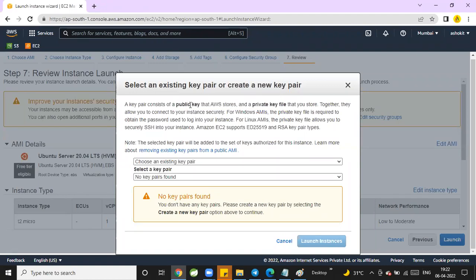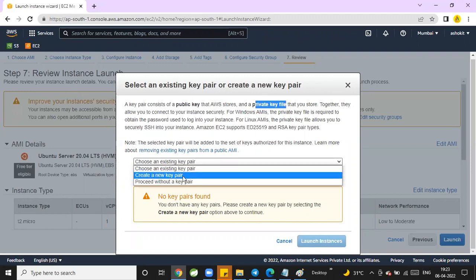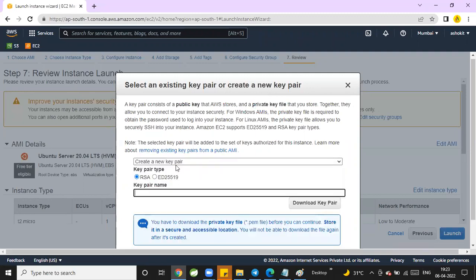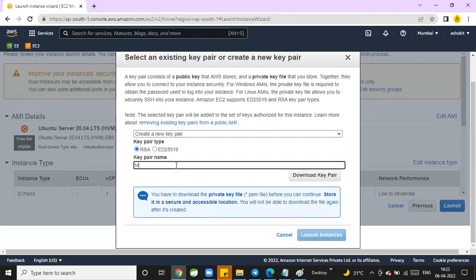Public key will be available with AWS and the private key you are going to store. When you want to connect with that EC2 instance, you need to use that private key. Now currently there is no key pair available. Choose one option, create new key pair. I'm giving the key pair name as my Ubuntu VM key pair.